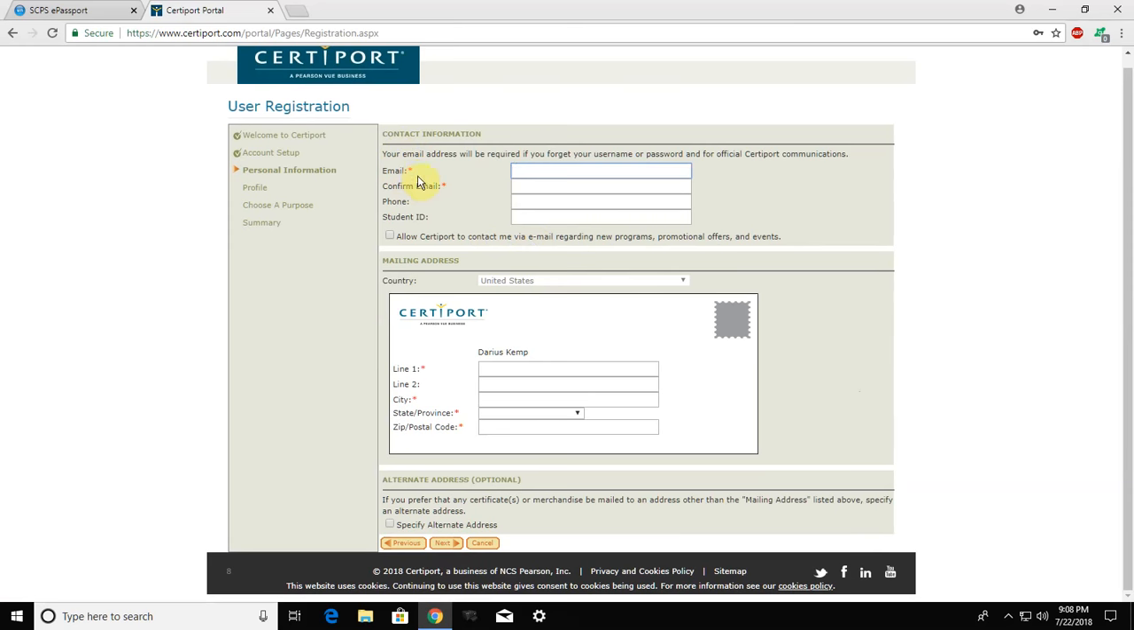Now, if you copied your student email address, like I suggested in the previous screen, you can right-click in this box and hit Paste, and the same thing in the Confirm email box. Help speed up the process a little bit. You can check this box if your teacher would like you to. It just lets the company send you information about any new tests that are available or any upcoming events. Down here where you see the picture of this envelope, this is if they need to mail you anything like certificates for passing.